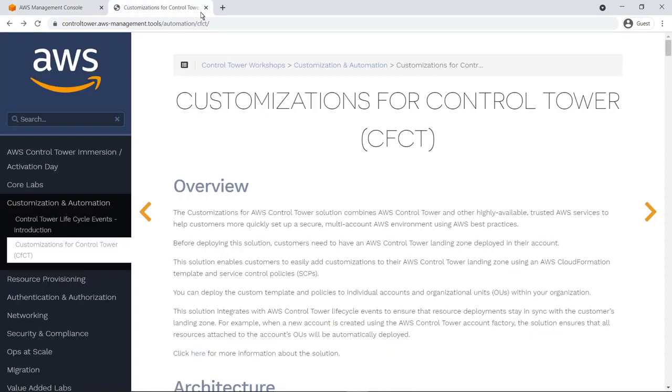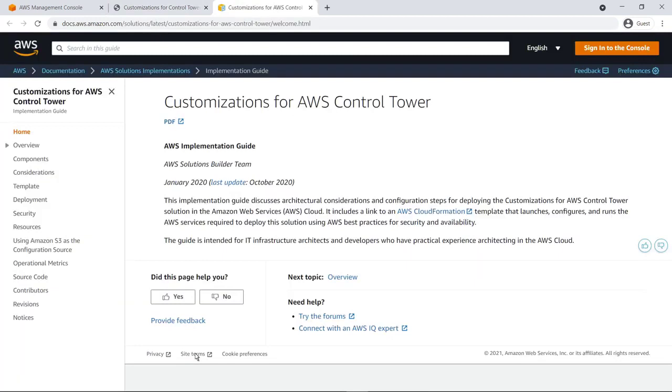This public site is accessible through a link below this video. It provides an overview of the customizations for AWS Control Tower solution and a link to the solution itself. This comprehensive implementation guide discusses the considerations and configuration steps for deploying the solution. Let's take a quick look at the architecture.